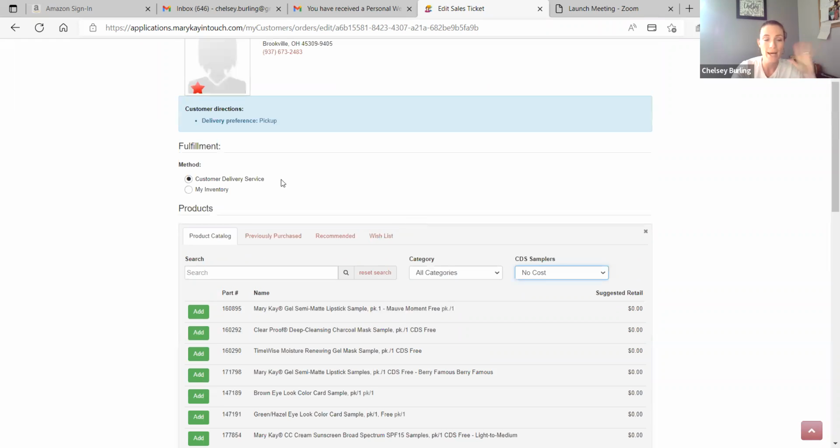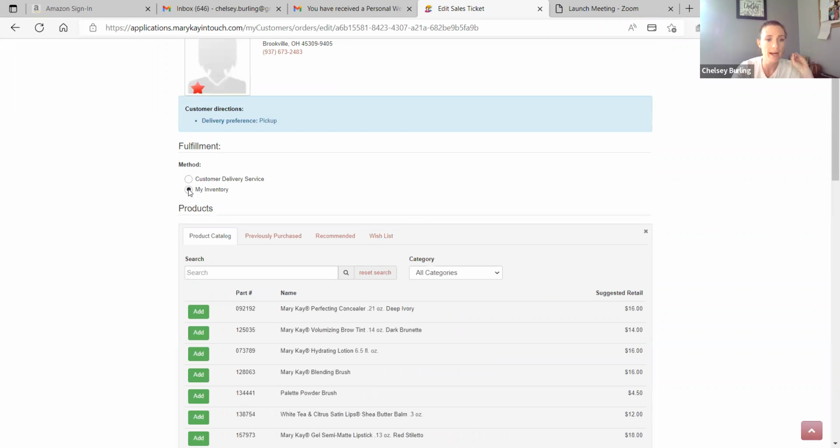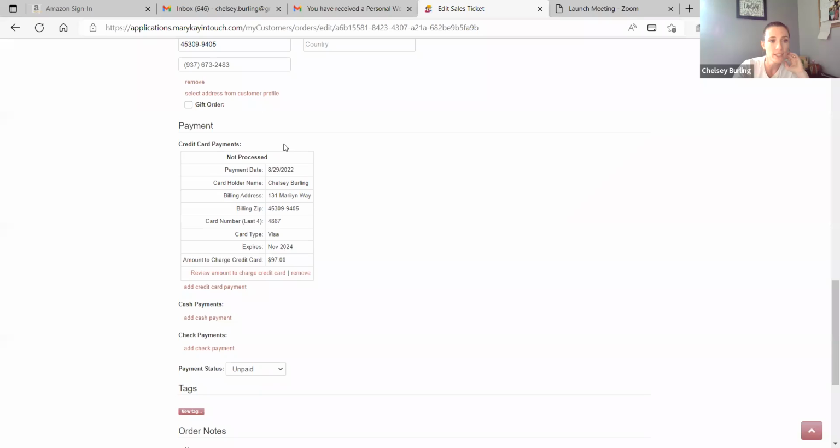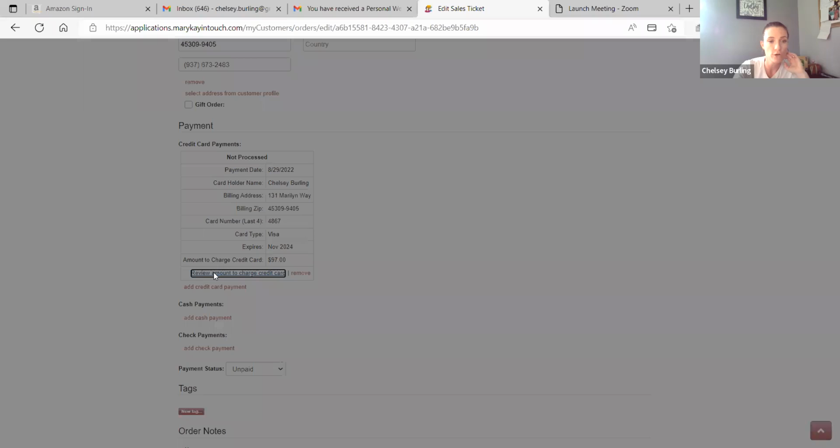But I want to show you my inventory because most likely if this is your first order that you're placing, it's going to be out of my inventory. Okay. So when you come down here, if they paid with a credit card, it's going to show that you have a credit card payment to process. And it says here the amount to charge the credit card. Now this amount is before tax. Okay. So you're going to click on review amount to charge credit card.